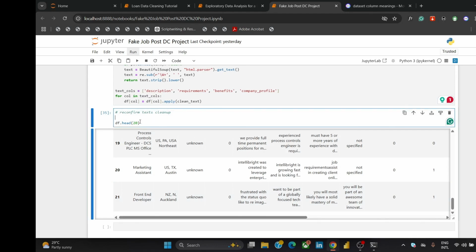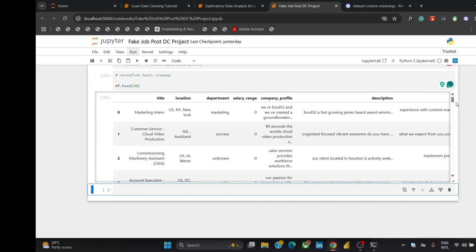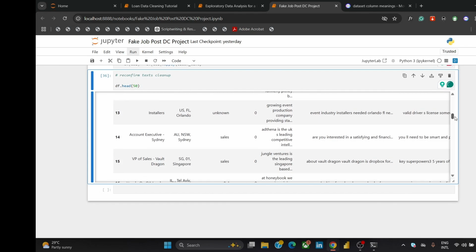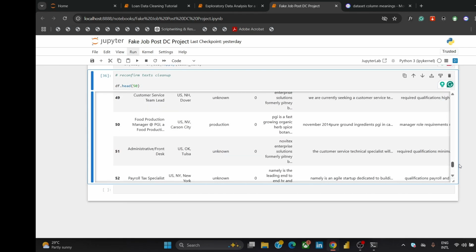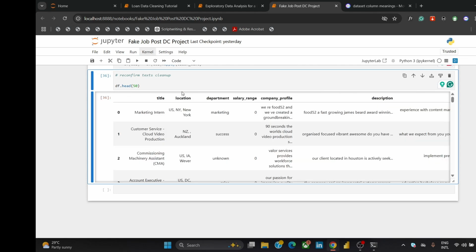Let's make this 50 so you see for yourself too. Okay, so this is looking cleaner to me. All tests are consistent. So the next thing we have to do is let's look at the location, right? I don't really like the way the location is, because as you can see here, it's giving us country, which is US, state, New York, then New York, right?